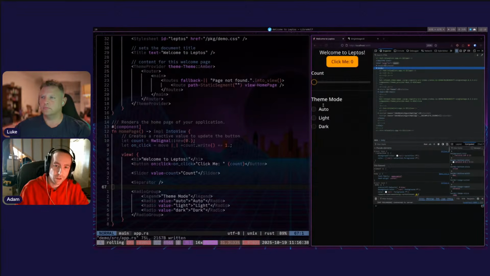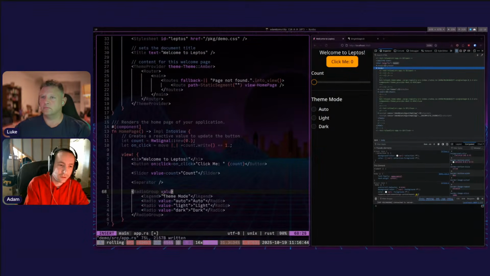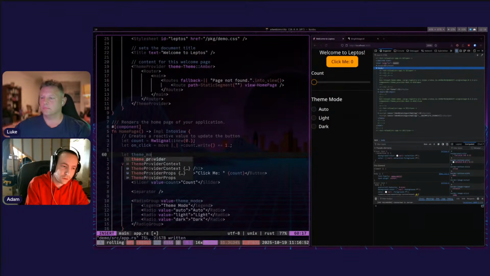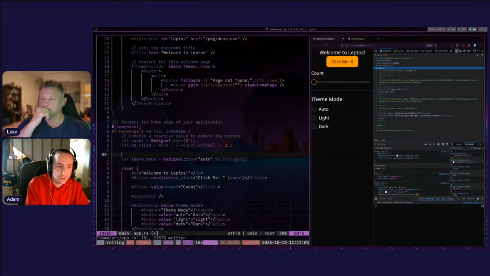So here's our theme mode, and it has no value, which is also represented here. Just point that out. The value equals theme mode. We'll go up here and make the signal. It's going to be auto. This is where it has to be a string, because it is secretly a string underneath.